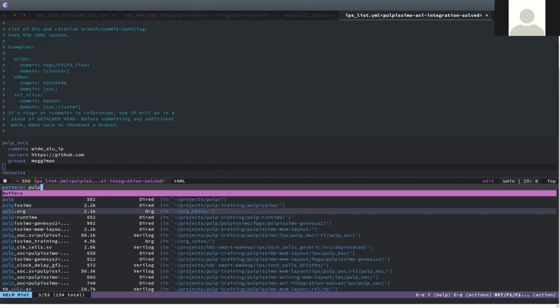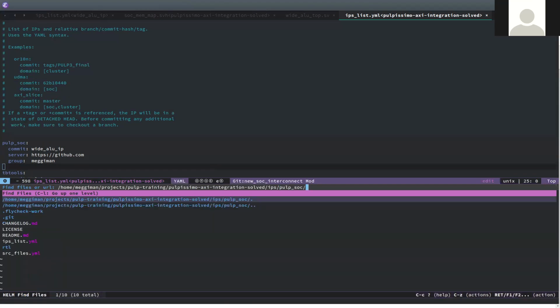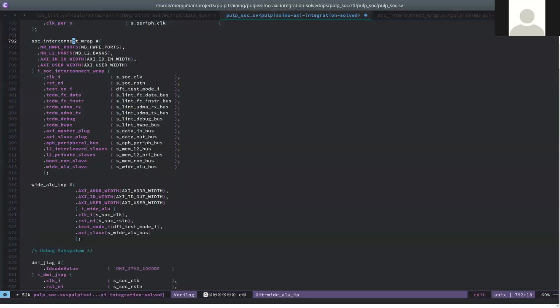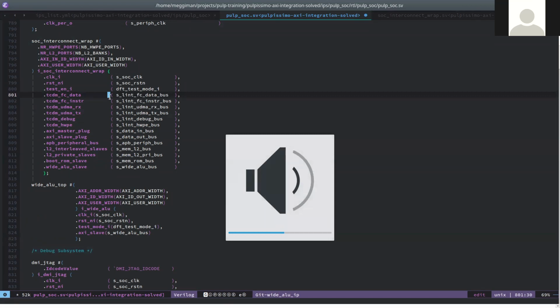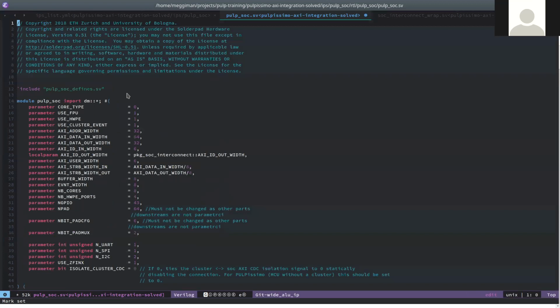So where do you mean it is fixed? Sorry. Okay, in the SoC, in the PULP SoC. Yes. Okay. If you go into the declaration of the parameters, yes, I see that the AXI ID out width is a local parameter, and it cannot be changed. Yes. The reason for that is the following.